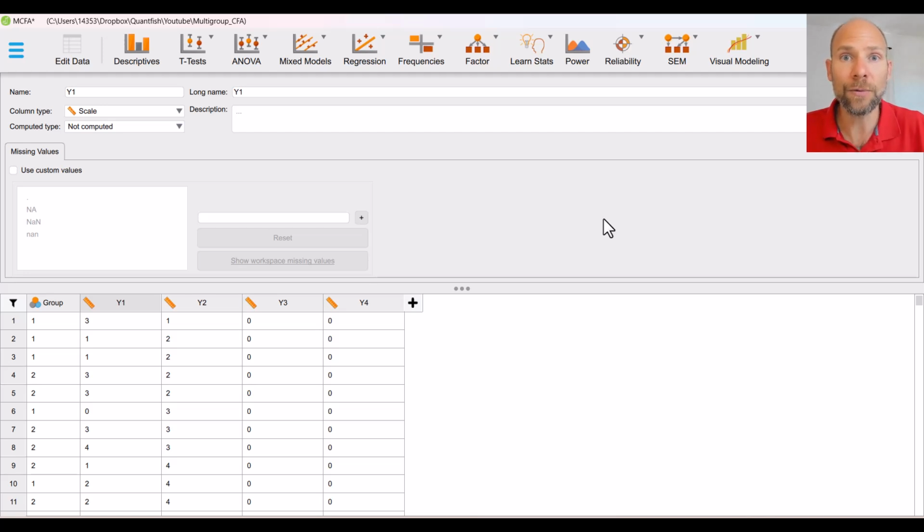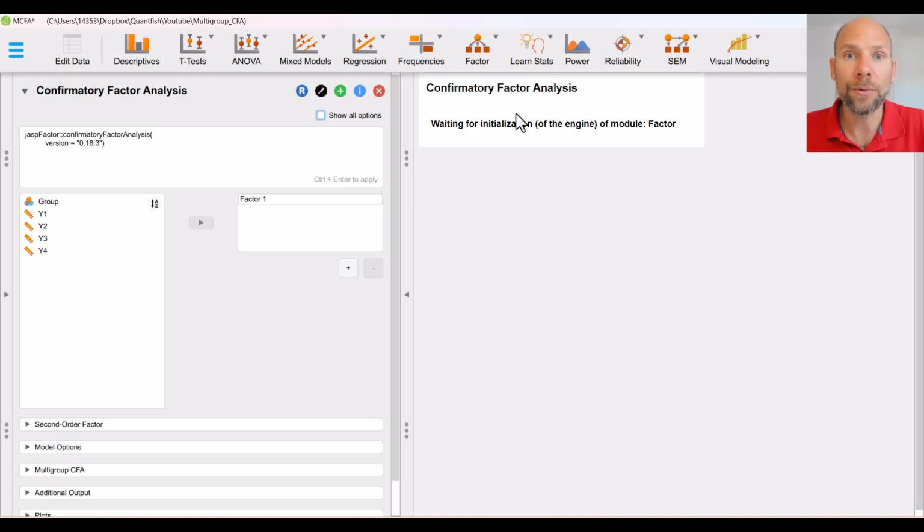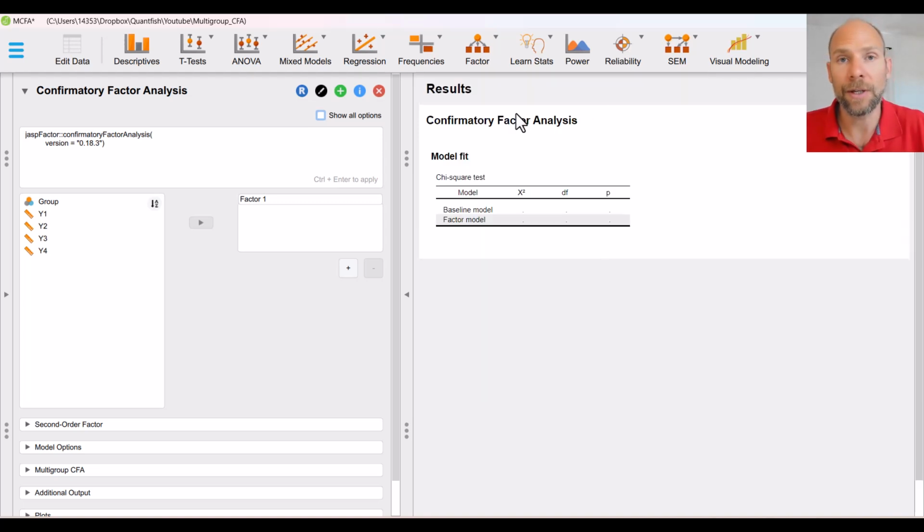So how do we do that in JASP? We go to Factor and then Confirmatory Factor Analysis. And that's what you would also use for a single group analysis. So that option you would use if you had a regular CFA with a single group. And I have a separate video on how to do that. So if you're interested in single group CFA, then check out that video.